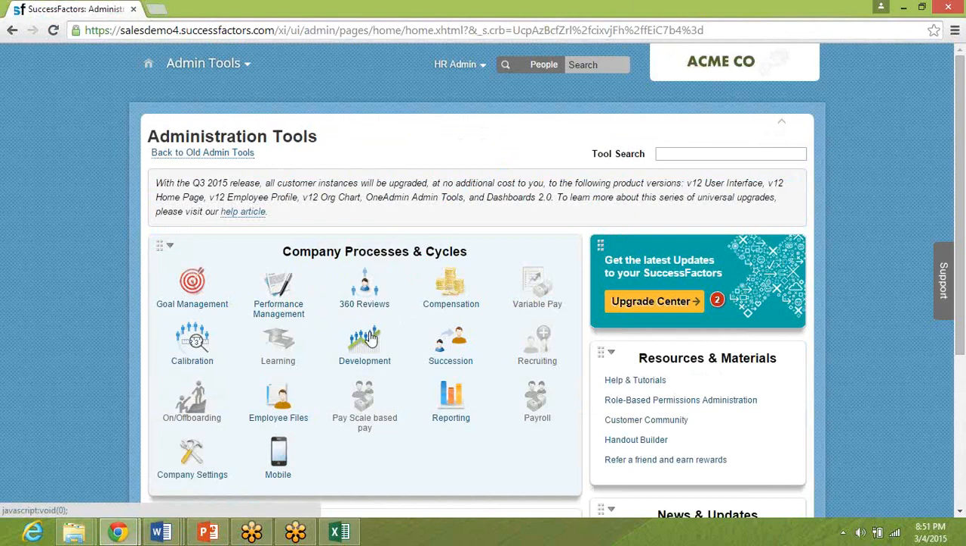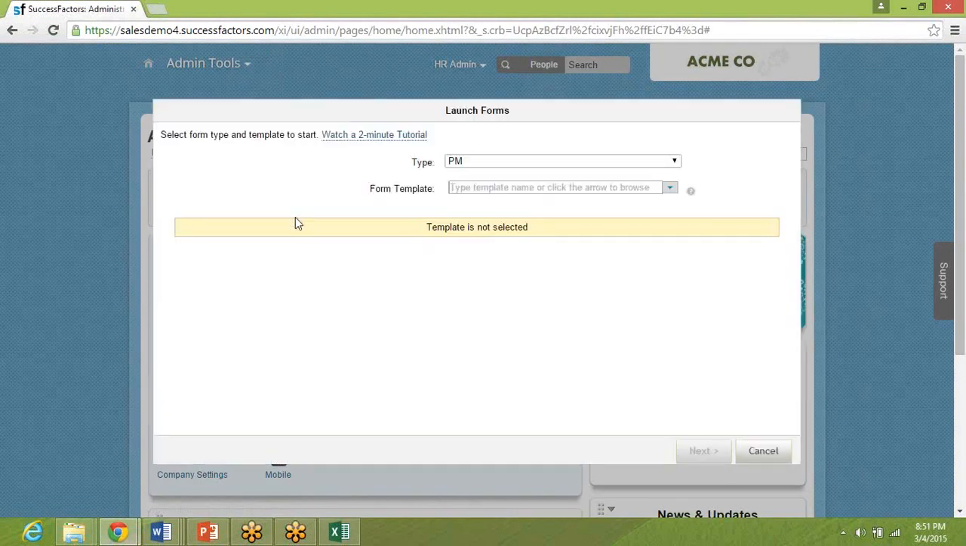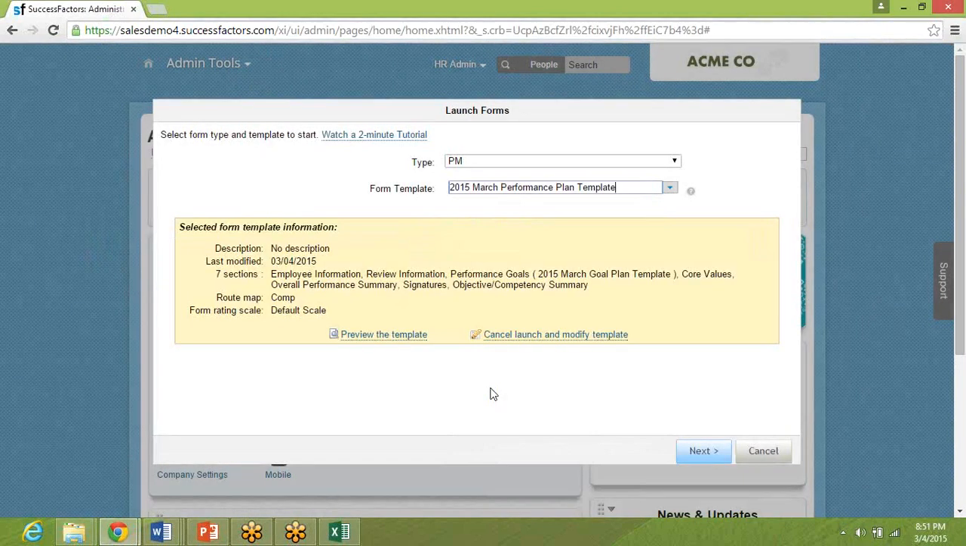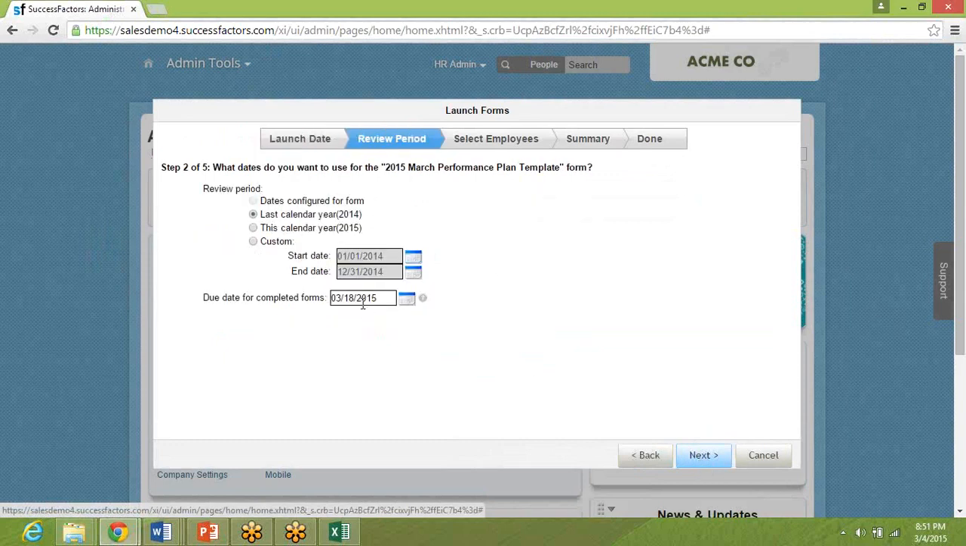Okay. Let me go ahead and launch the form. In order to launch the form, go to your performance management, and you can see there is an option called launch forms. Click on launch forms, and we are trying to launch the performance plan template, which is 2015 March performance plan template. This is the one that we are trying to launch to the users. Click on next, and yes, I'm interested in launching now itself, and done.